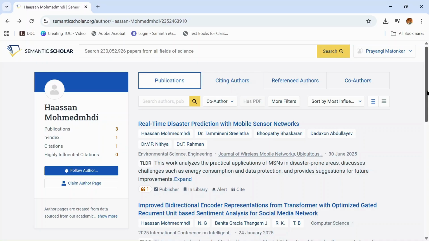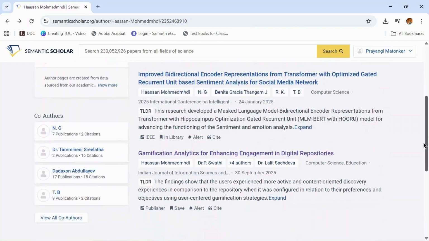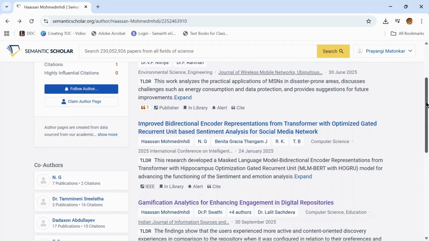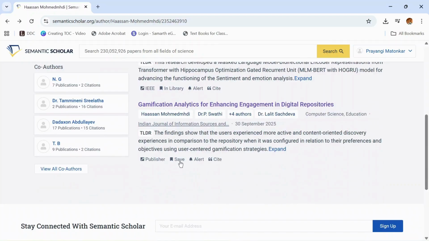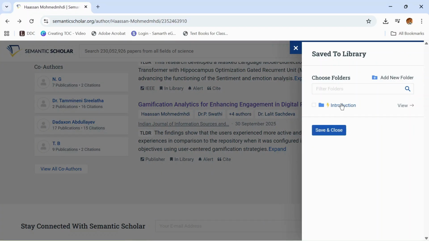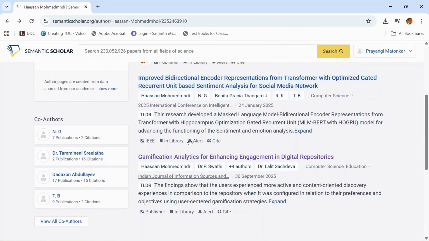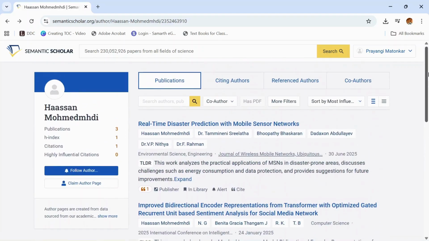Next we will see saving and managing the papers. Now while going through this list, if you're interested in a paper, you can click on save. Here you can either create a new folder or add this paper to your existing folder. I have already created one folder, Introduction, in my library where I want this paper to be saved. So click on Introduction and click on save and close. See, when you save the paper, it will say In Library. So wherever you see In Library, that means that paper is already saved in your library.